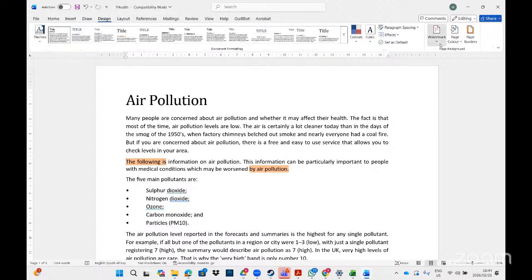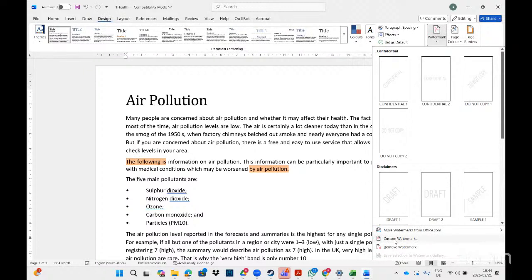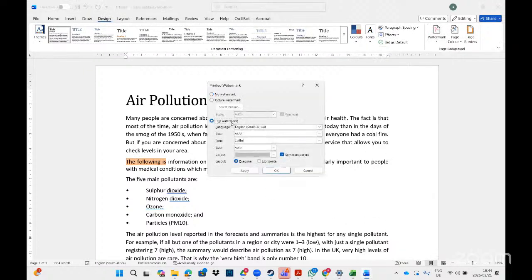Again, design, watermark, custom watermark. Then I choose text watermark. And then you have to delete the existing text, then you paste it. Don't forget to change the font to the same font, which is Wingdings. And then you can change the size. If you don't have the exact size, maybe 300, you type it.